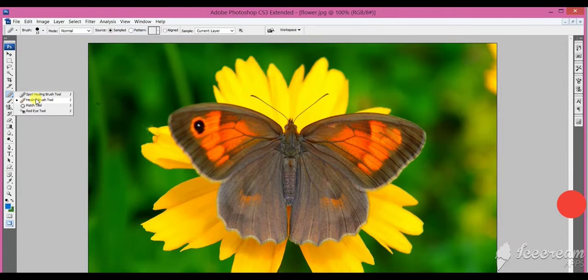Healing Brush Tool. Healing Brush Tool is used to paint with sample pixels from an image. The sample is called source. The flawed area is called destination. This tool also matches the textures, lighting, transparency, and shading of the sample pixels.